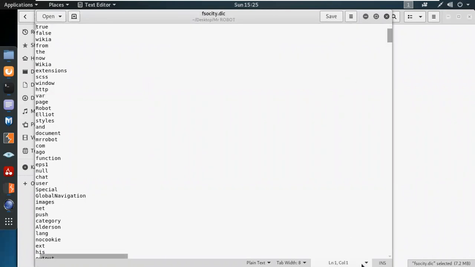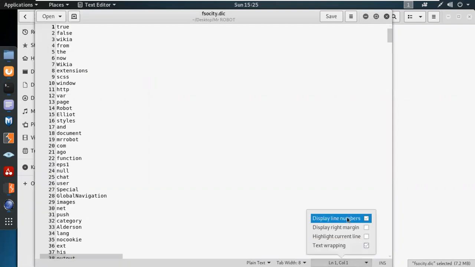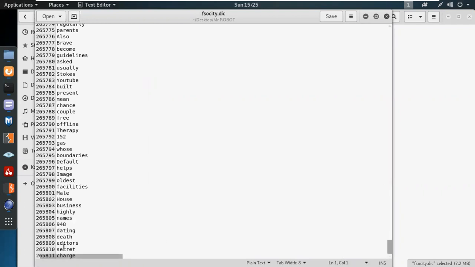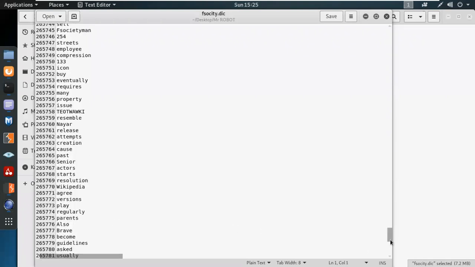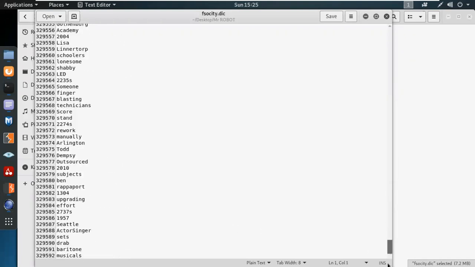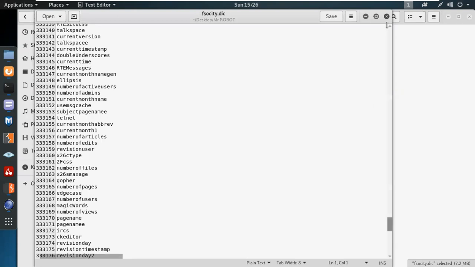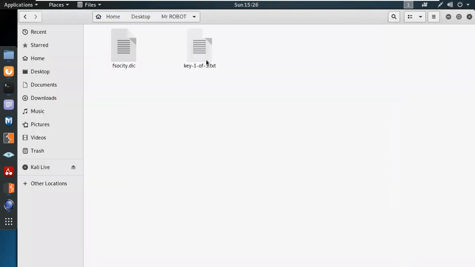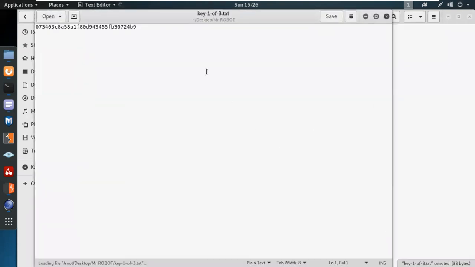And over here, we can check the number of lines. There are around 2,65,000 words over there. So there are many more words. It's still loading. And we have key 1 out of 3 also.